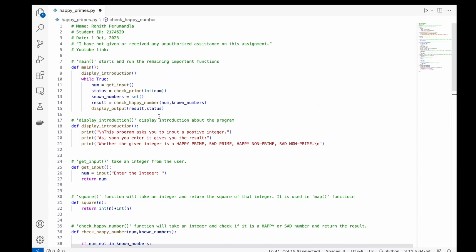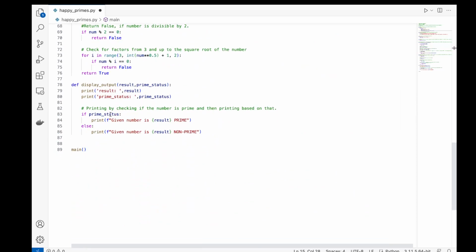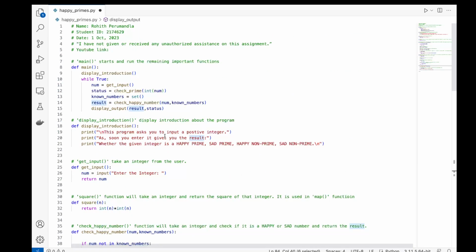After returning this, we take the result and send it to the display output function as a result and status, and we check the prime status. If it is a prime number, I print prime and then print the result. If it is sad, then it is a sad prime. If the result is happy, it's a happy prime, and vice versa here. So this is the program for happy numbers.